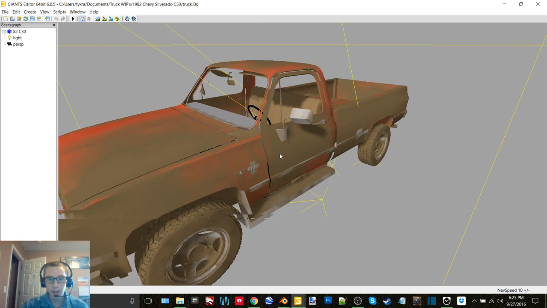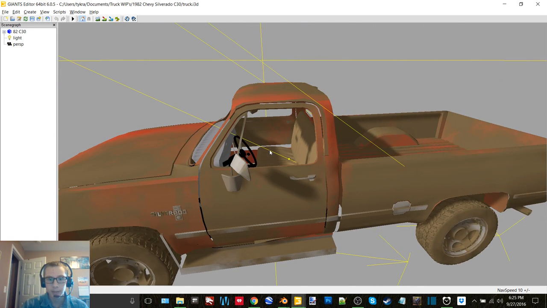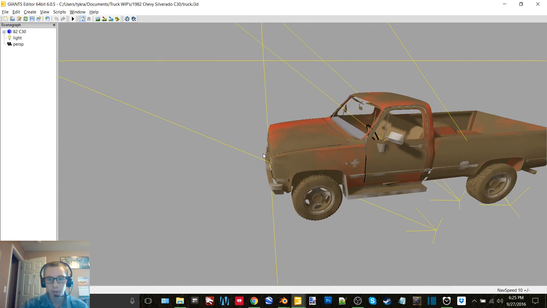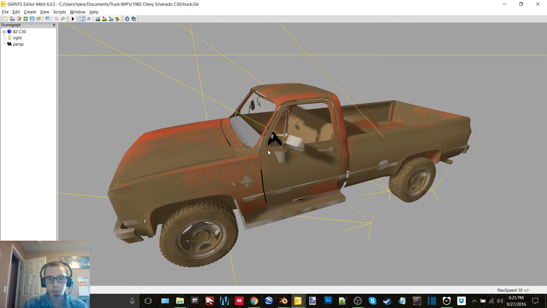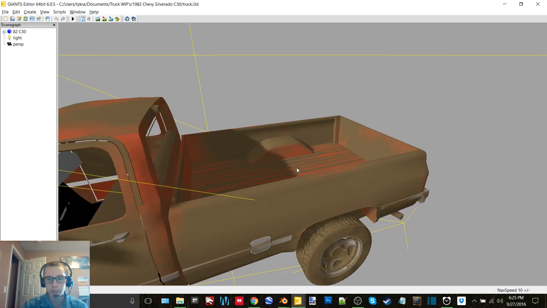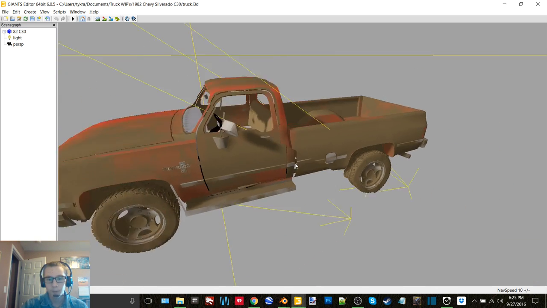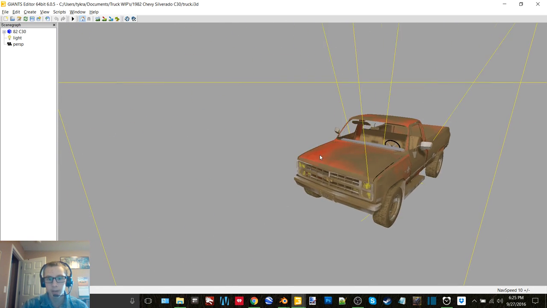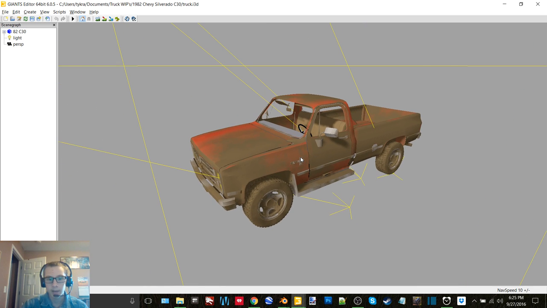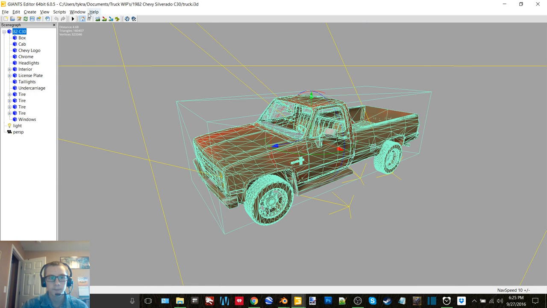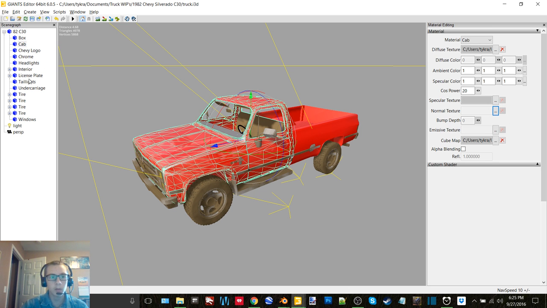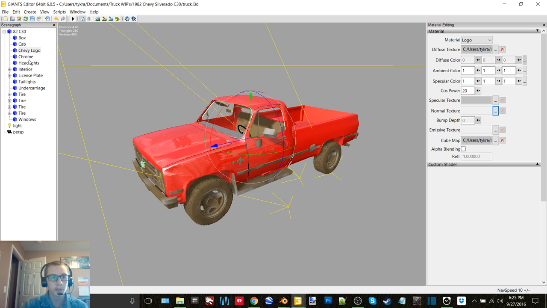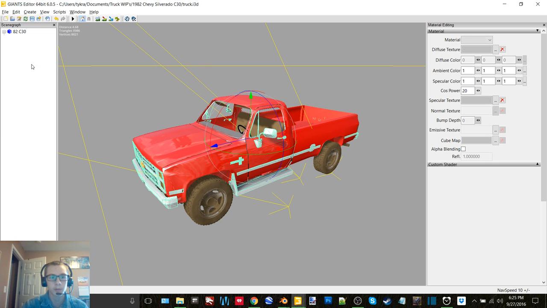So here we have my 1982 Chevy C30. If you guys remember this from a while ago, you knew that the interior was screwed up, you could see through the one side, the box was all goofy. Fixed that and rebaked everything and whatnot. And it's in Giant's Editor now with textures, dirt, all that stuff.